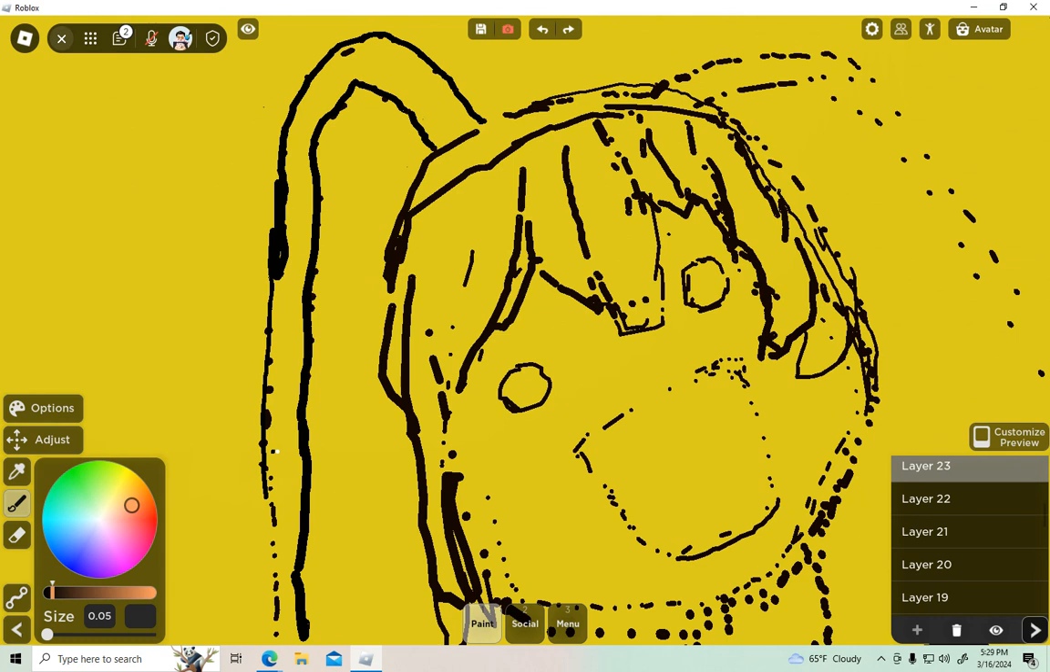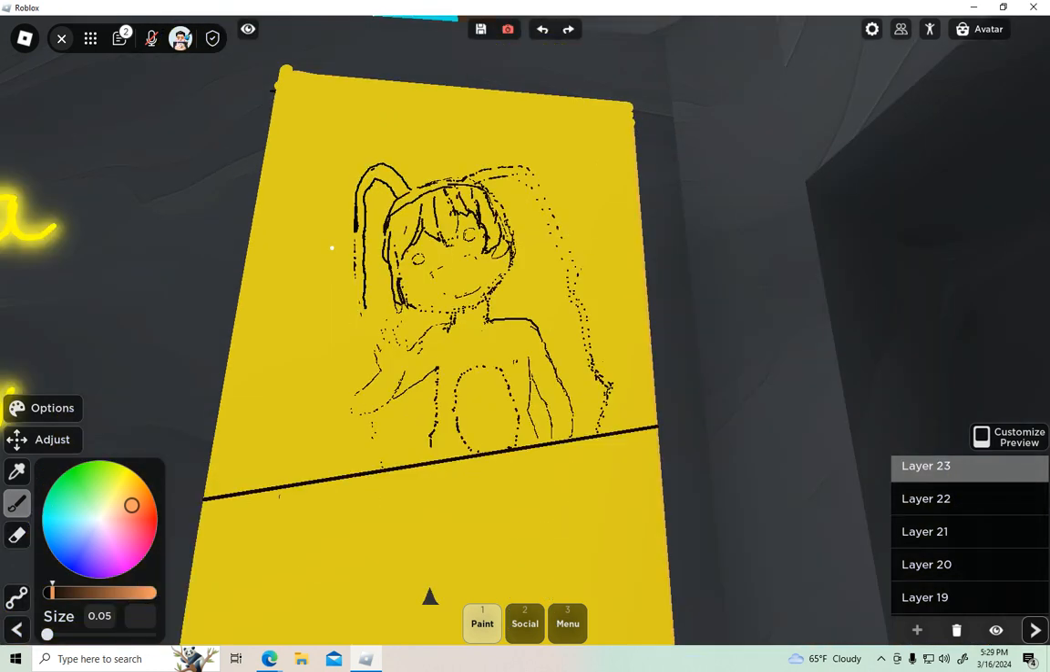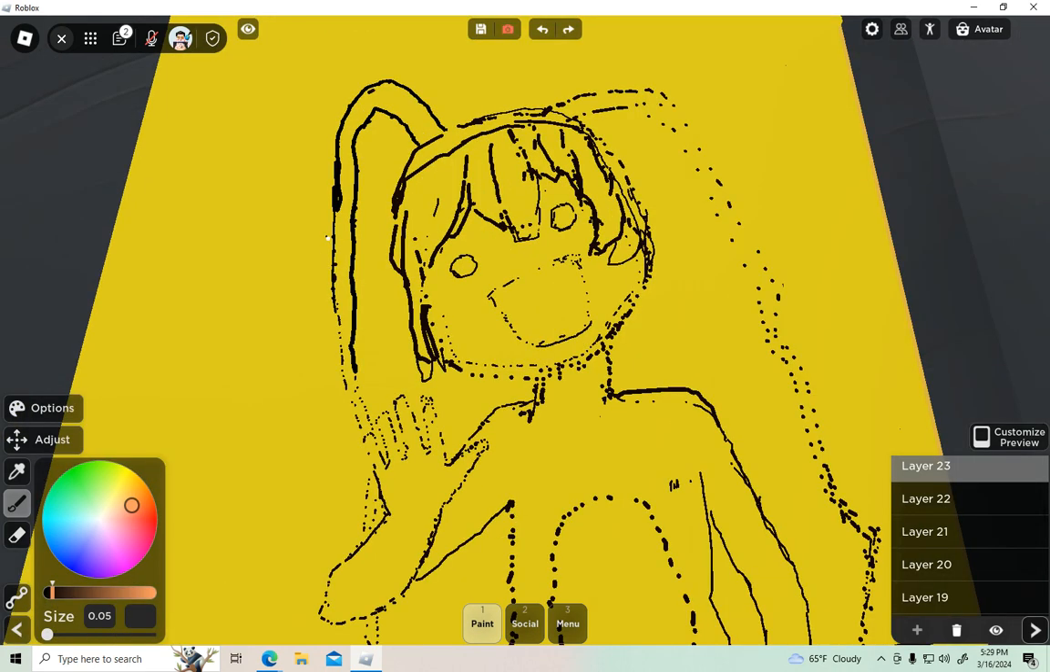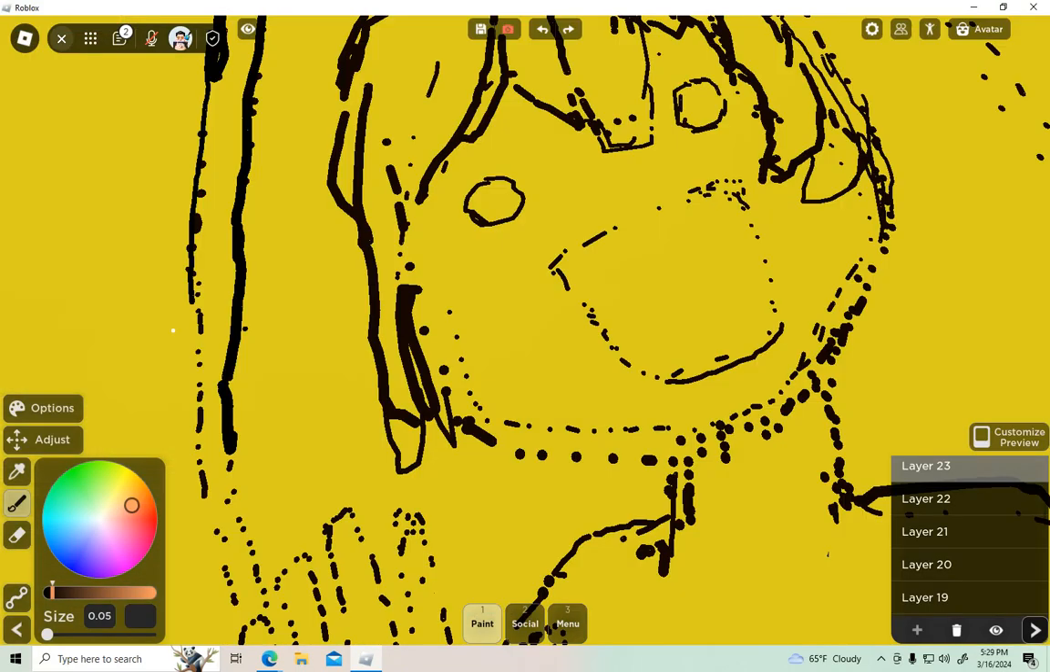I think that might be too big. I may need to redo that. I should have gone down, because sometimes when I zoom out, it seems like it's bigger, but that's okay. That's all right. Whoop! I went too far out.